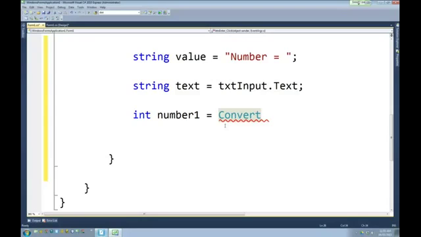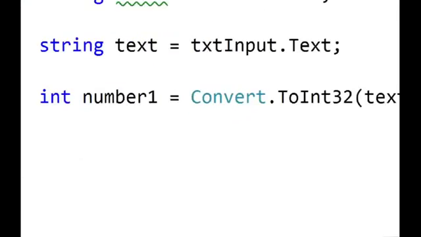Convert.ToInt32(text). Okay, so here's what's going on here.